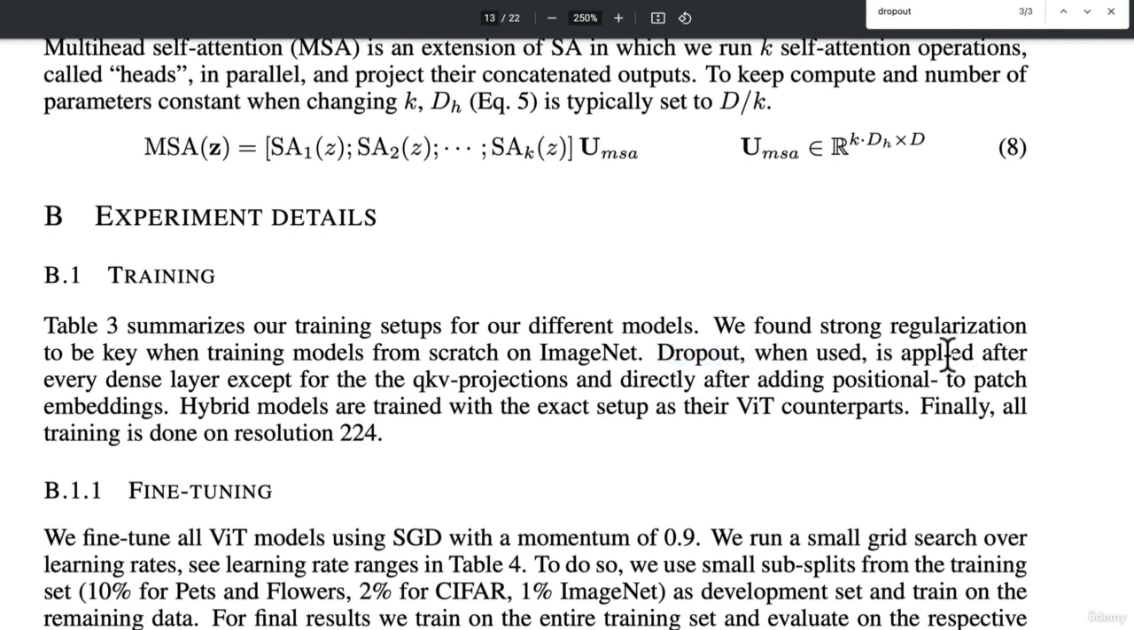Dropout, when used, is applied after every dense layer, which in our case is going to be within our MLP layers or our linear layers. Dense layer is another word for, there are actually like 4 or 5 different names for a dense layer. You could call it fully connected, linear, feed forward or something like that, except for the QKV projections. So this means dropout, when used, is applied for every dense layer except for the QKV projections.